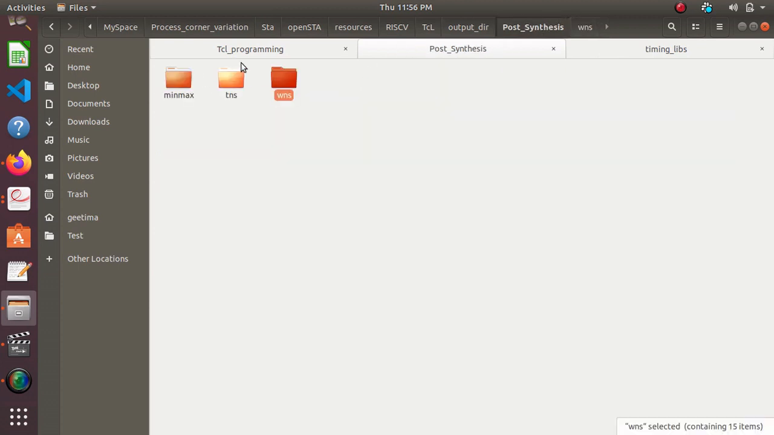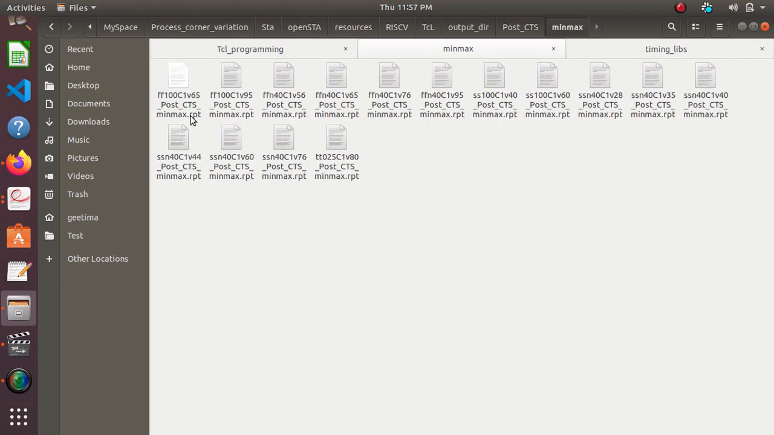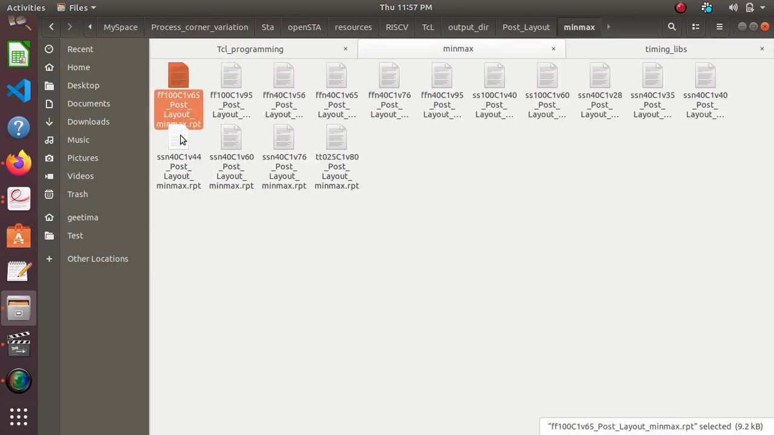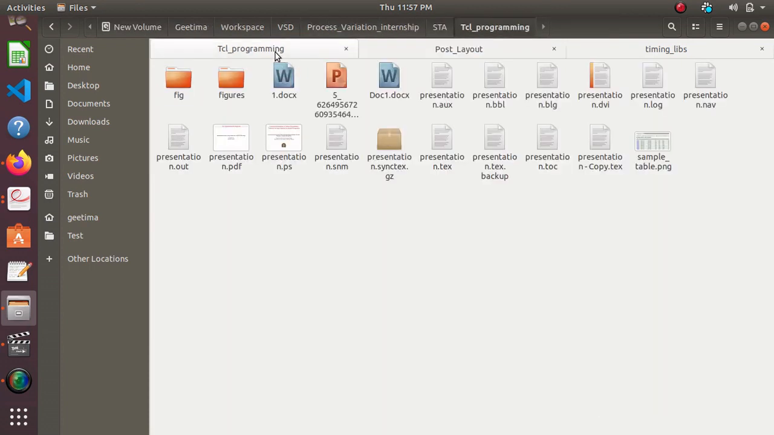Let me just show one CTS also. This is the post CTS stage. Same, we will be having min-max, TNS, WNS, and here as you can see the design flow. The difference in this case is the design flow stage. This is the post CTS min-max report, then post CTS TNS report, post CTS WNS report. Similarly, if you go to the post layout stage, you will also get the post layout min-max, WNS, TNS, and here also the design flow. The difference is only in the design flow stage and so on. Okay, so let's move back.